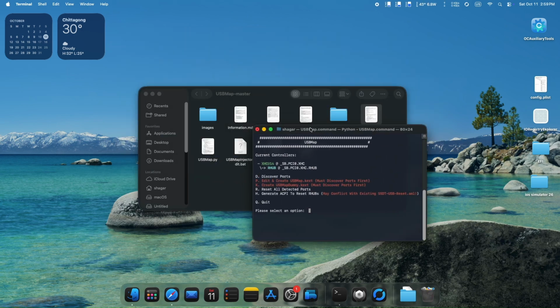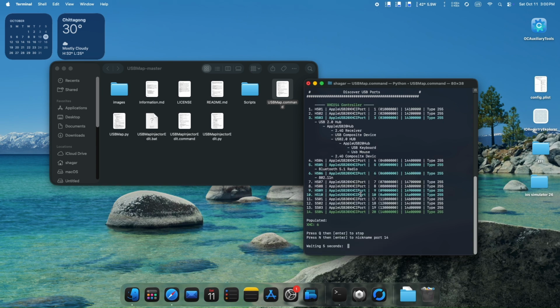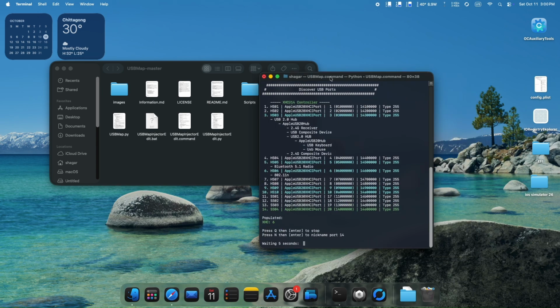After opening the USBMap command, press D, then press enter. It will show you your connected devices. Now take a USB drive and connect and disconnect it to every available port in your PC, front and back, all of them, and check if they are detected. When all ports are populated inside the script, press Q then enter to go back to the previous menu.